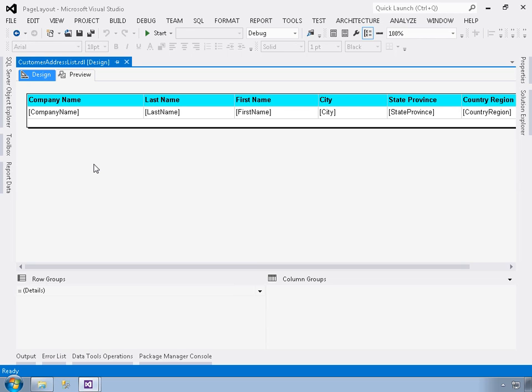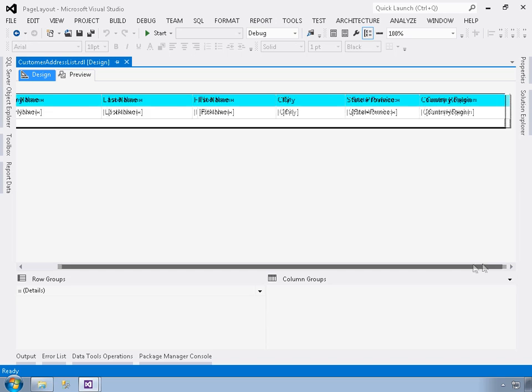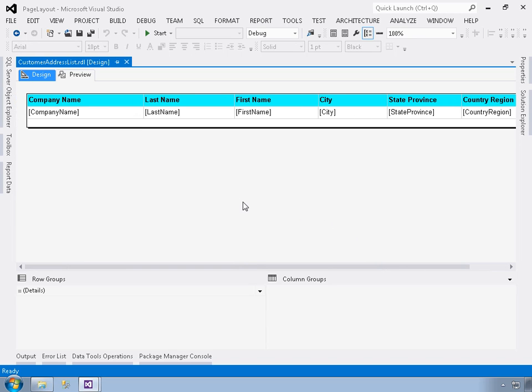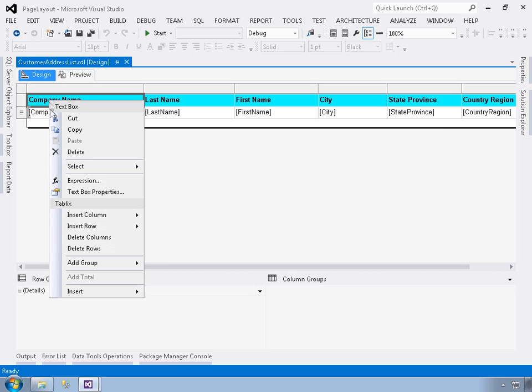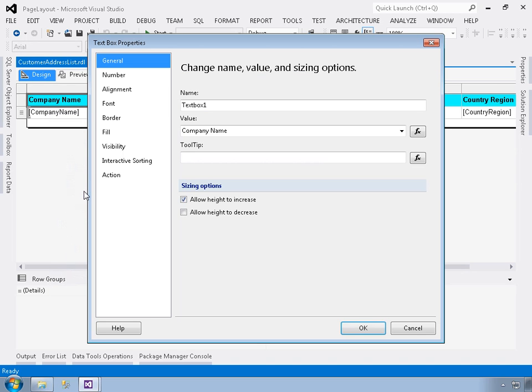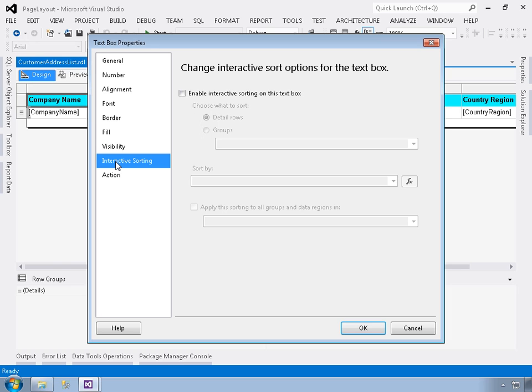And this is the kind of report where each of the columns in the report could potentially be useful for sorting by the user. That won't always be the case, but in this one, they're all text fields, although that's not required for sorting, but they're all fields that it would be useful to a user potentially to be able to sort. Okay, so here in Design View, I want to right-click each of the text boxes in the header row. So right-click there and open up the text box properties and go to the interactive sorting page. I want to enable interactive sorting on this text box.